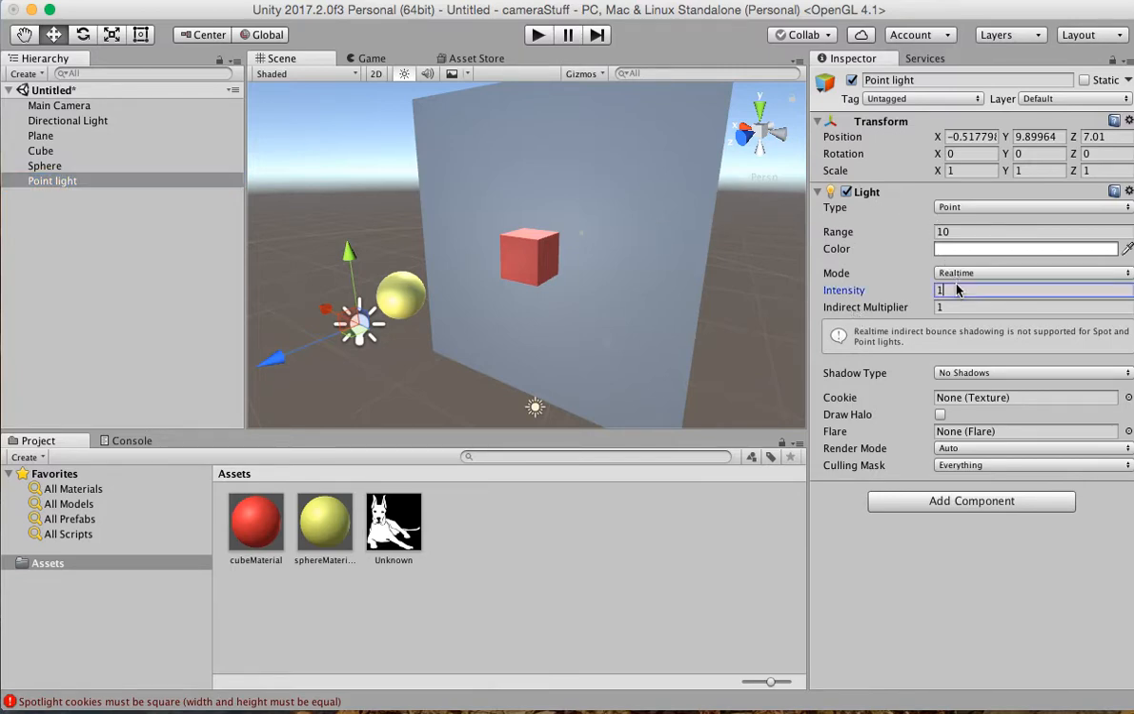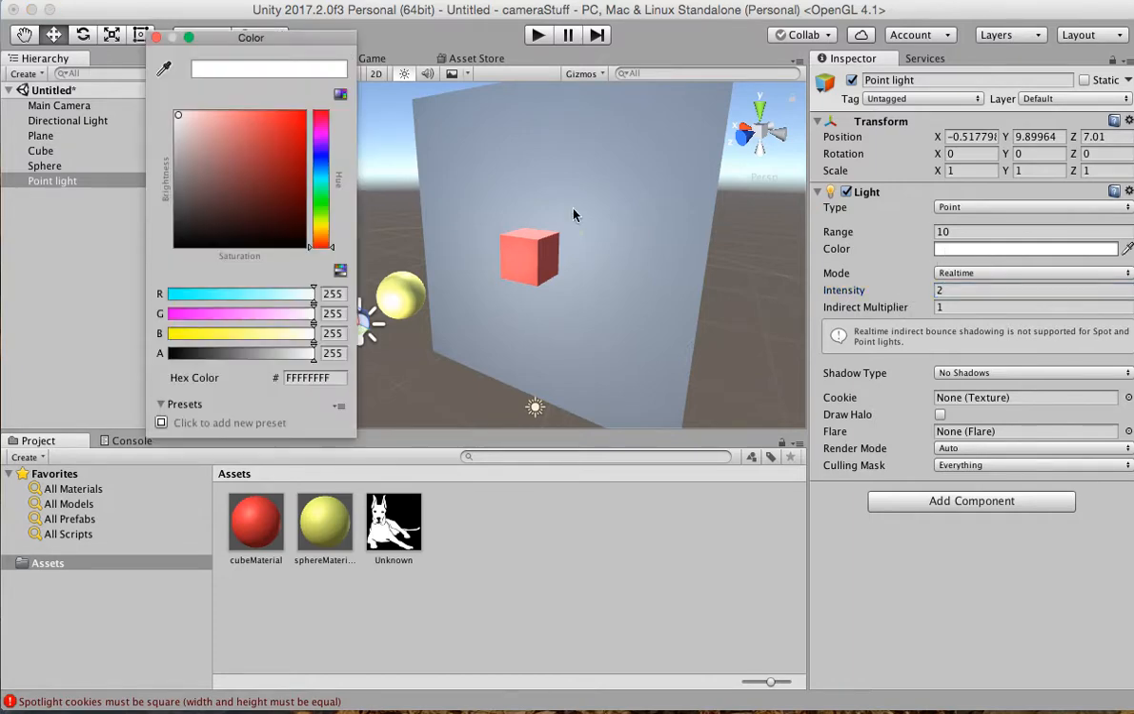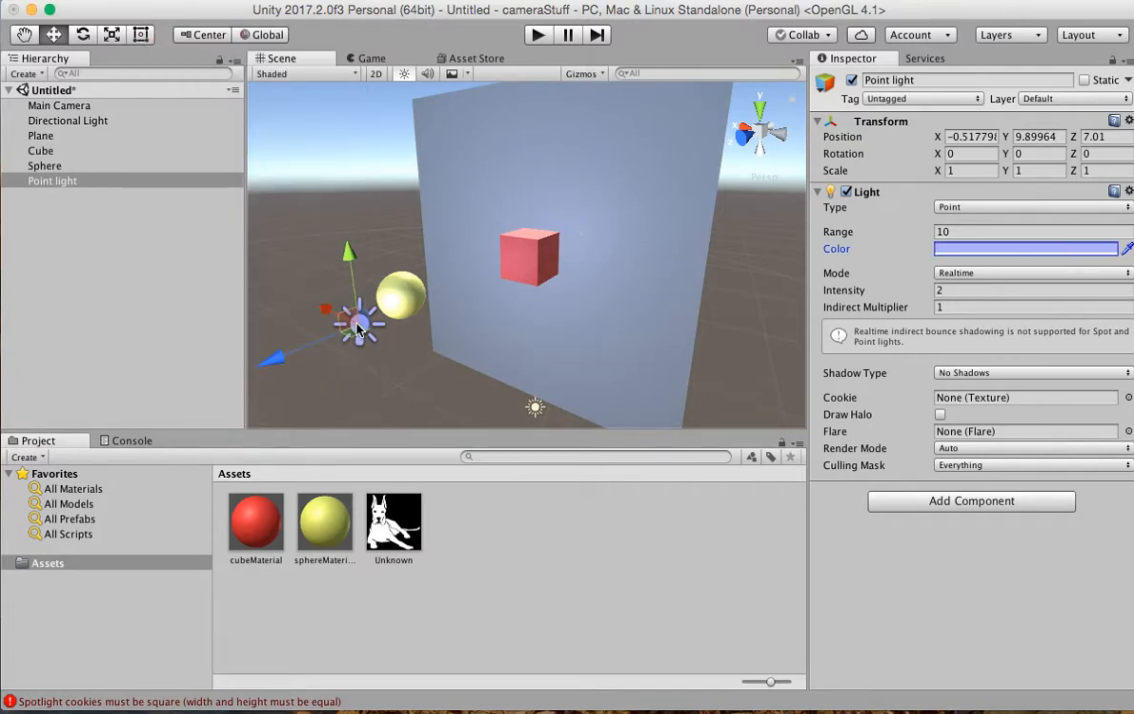So you can go to the light and you can change its intensity over in the inspector. Let me make it a 2. You can see it's a little brighter. I can change the color a little bit. Let me give it a blue hue.